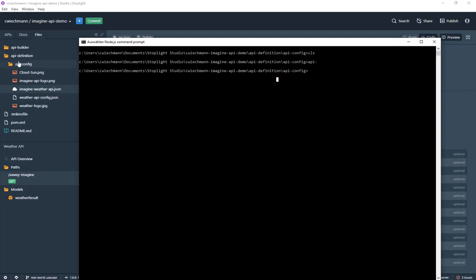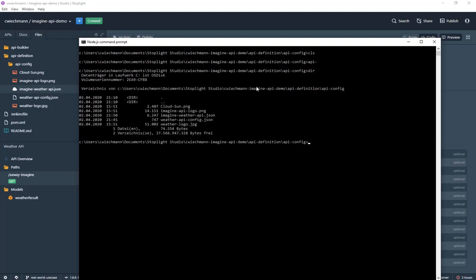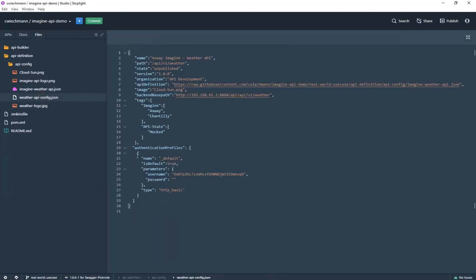And here you see the API definition, API config folder. And within that folder, I have that API definition. What is this API definition? It contains the information how that API should appear on the Axway API management system, what name you would like to have, what state it should have, that version, etc. This is the desired state.